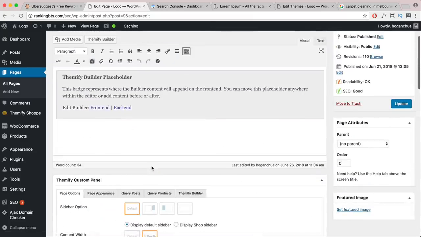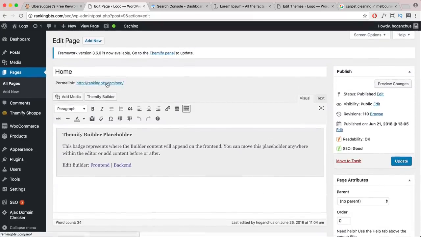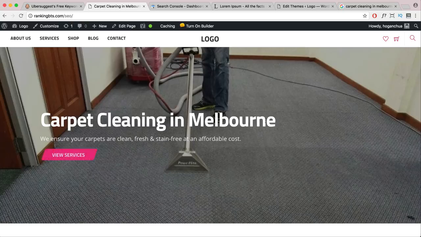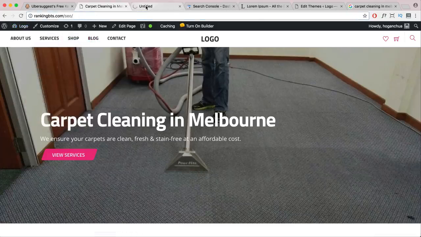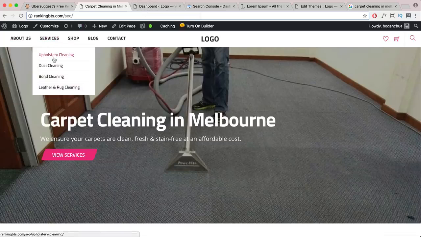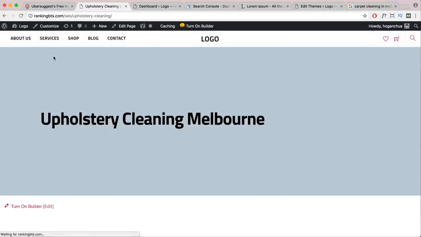optimized. So once you've done that, let's click into the home page and see how I've structured it. All right, so you also want to make sure that if you have a URL here, you check your permalink. So let's go to the dashboard section again, and hover over here and click on this one, upholstery cleaning. You want the keyword in the URL structure as well.